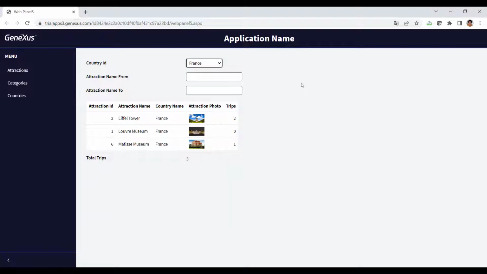Changing the value of a variable that affects the conditions that must be met by the records to be loaded in the grid causes the refresh event to be triggered again, and therefore, the total trips variable is reset to 0. And the database is accessed to filter and load the records in the grid once again. Therefore, the load event is triggered again for every attraction in France that is to be loaded.